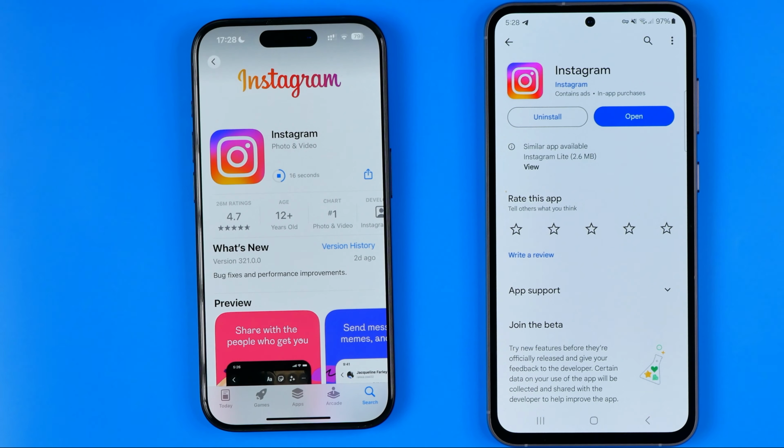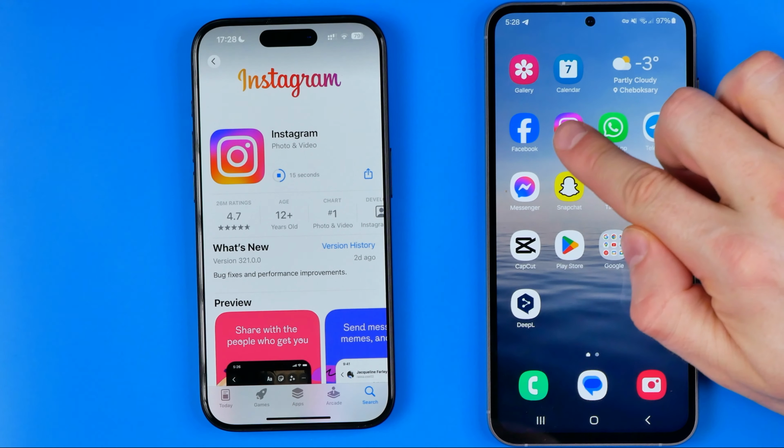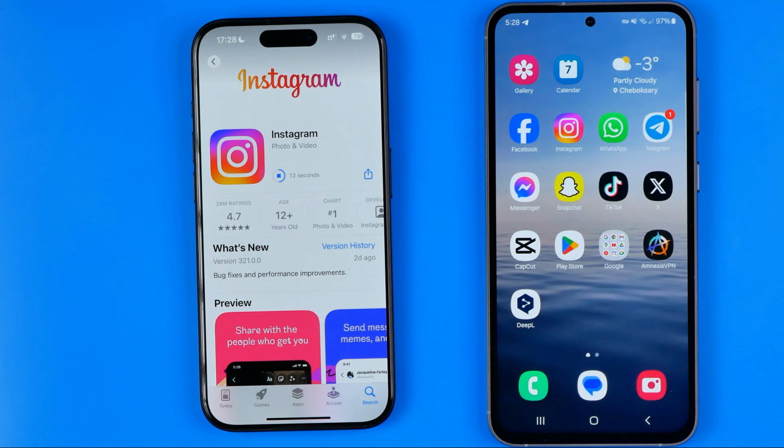After the app is updated, you will be able to tap at Instagram app icon to open it up and use the latest Instagram app version.